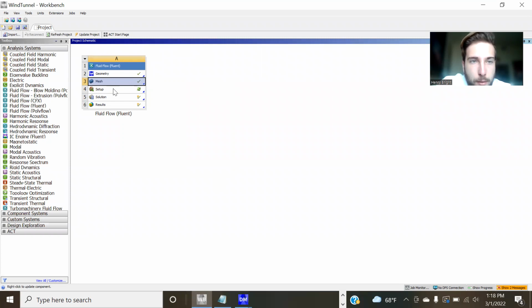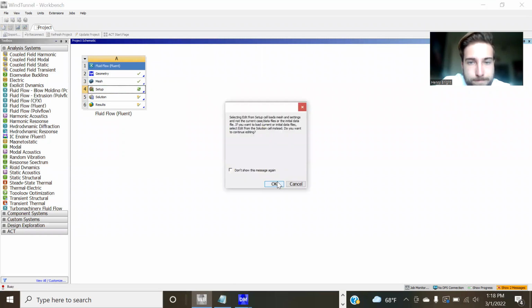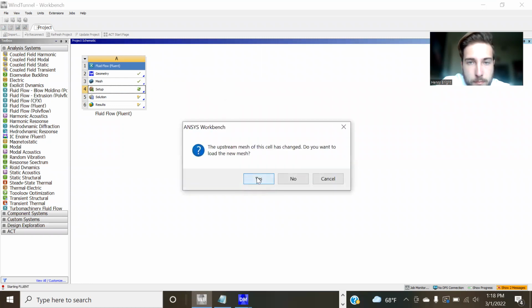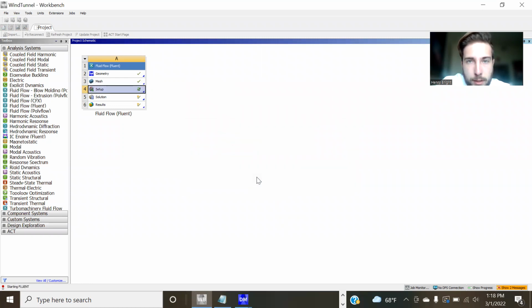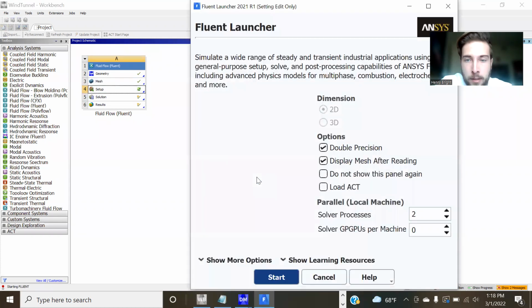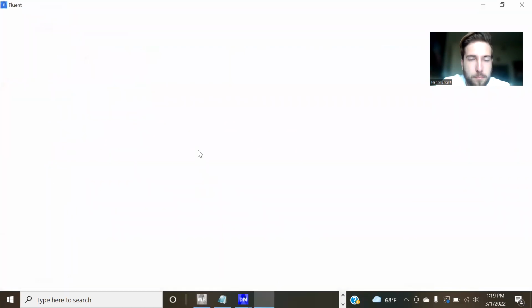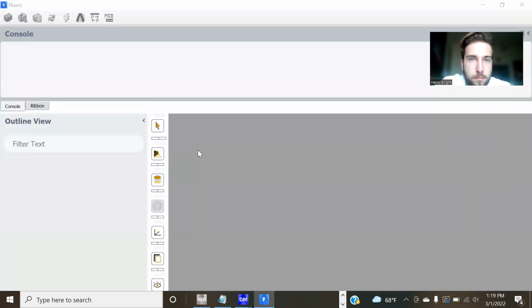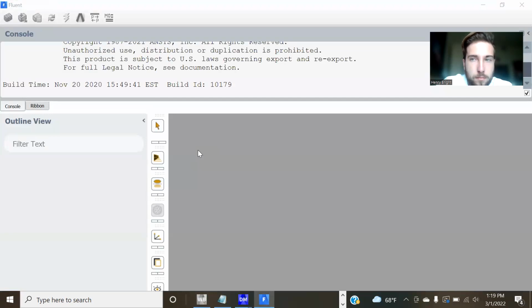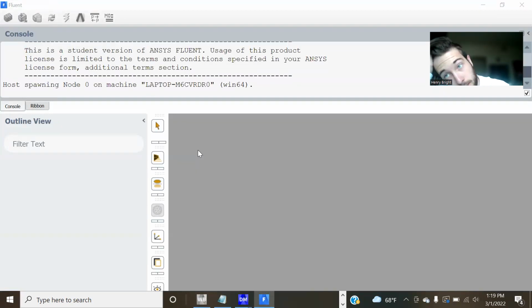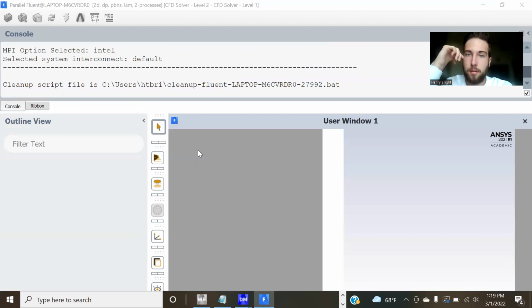Awesome. So now we can go into the setup. You'll get lots of pop-ups here. This will be the same as before. We'll stick with double precision, 2 solver processes, and we'll go ahead and open this up. Again, this is going to be basically very similar to what we've done before with the wind tunnel.